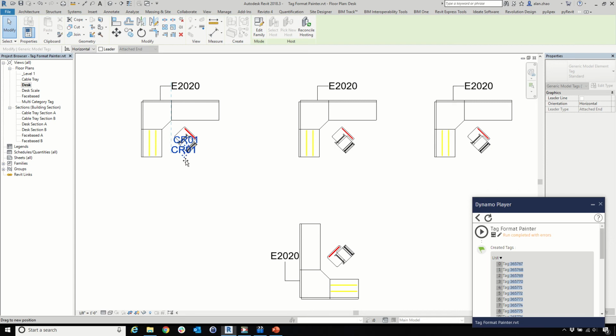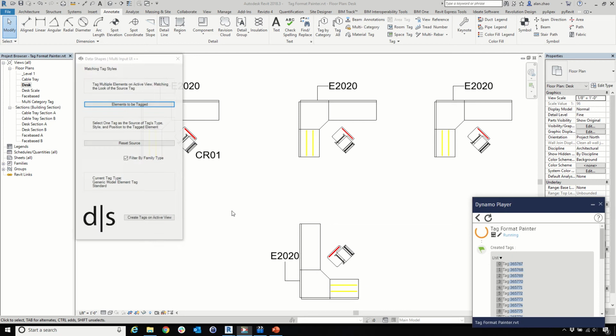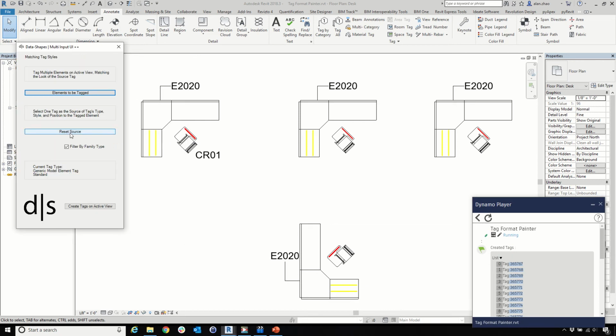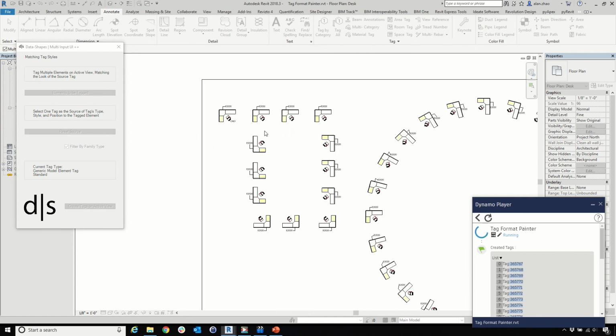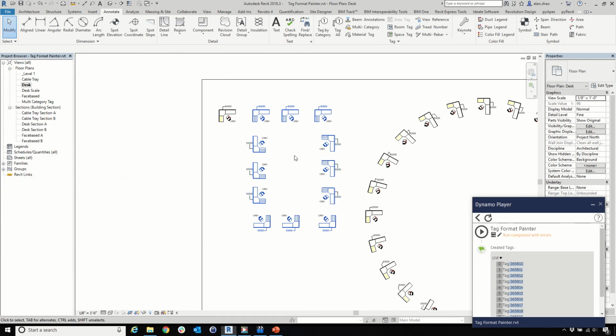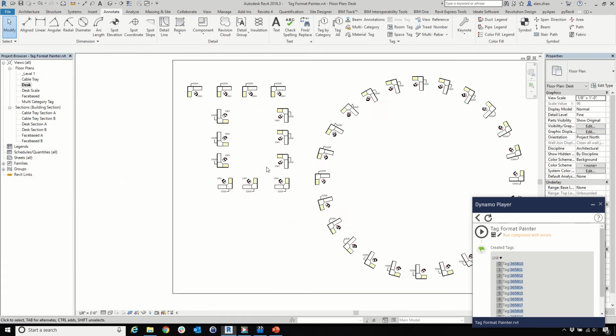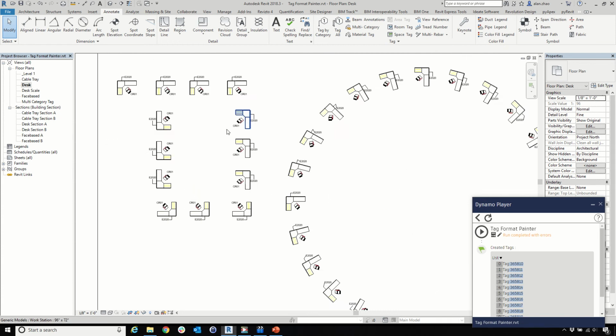And then let's say I want to move it over here. Run this again. All I need to do is reset the source, pick this new tag, and come here to select everything to be tagged. Finish, create tags on active view. The chairs are now tagged outside the view, completely readable.